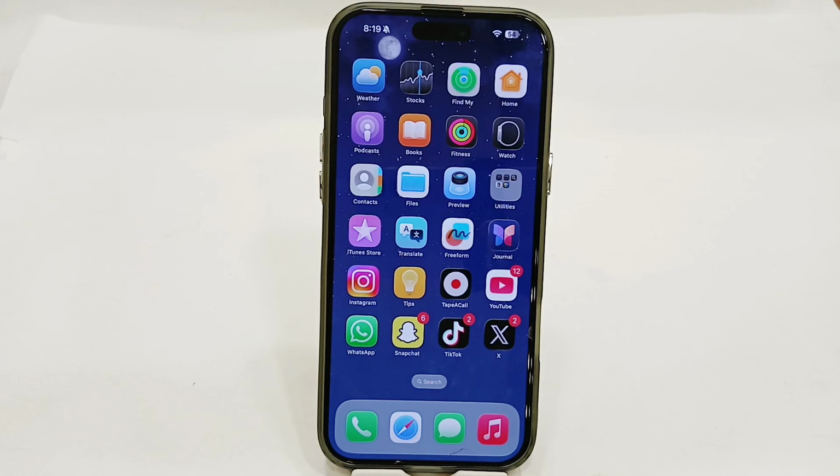Hey guys, today I'm going to tell you how to share your location on WhatsApp in iPhone.